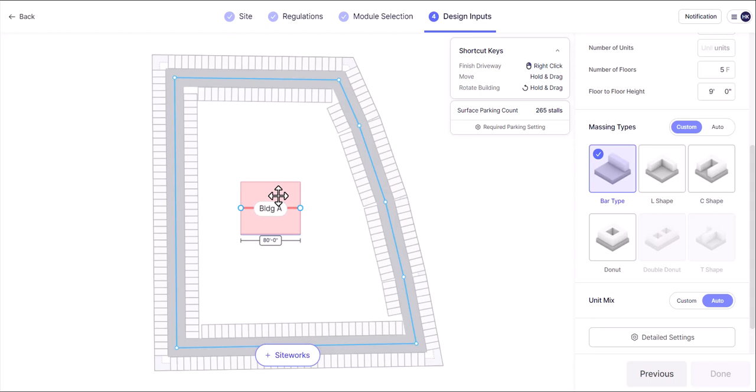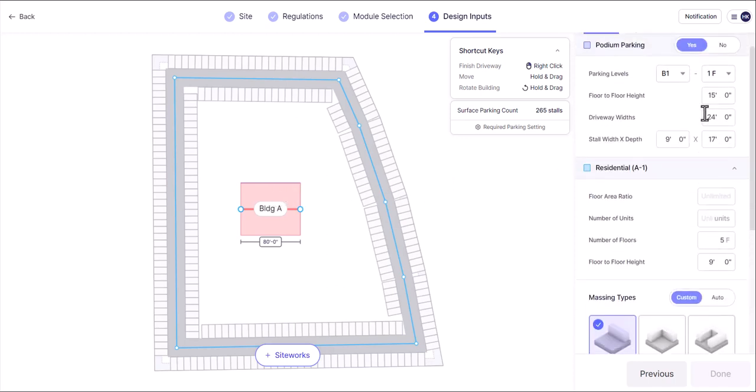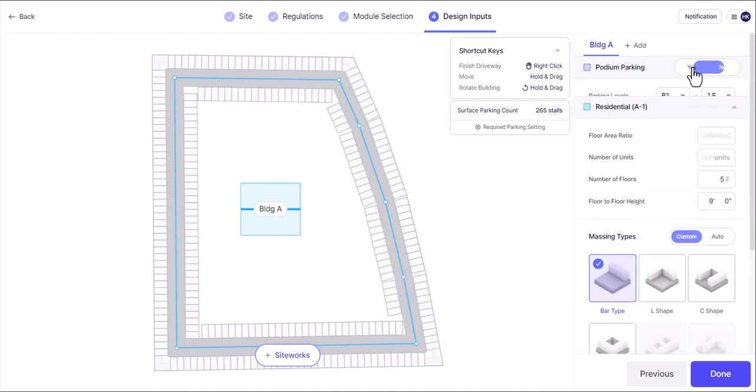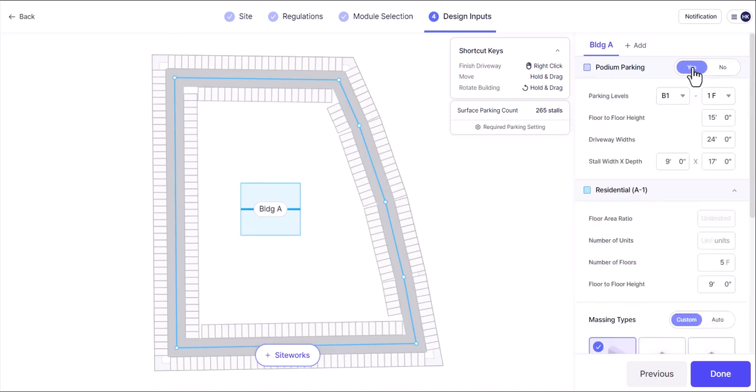If you've moved the building already but want it to perfectly align with your podium again, we recommend turning off the podium parking option and then turning it back on. This action will help ensure that the podium and building structure align properly.